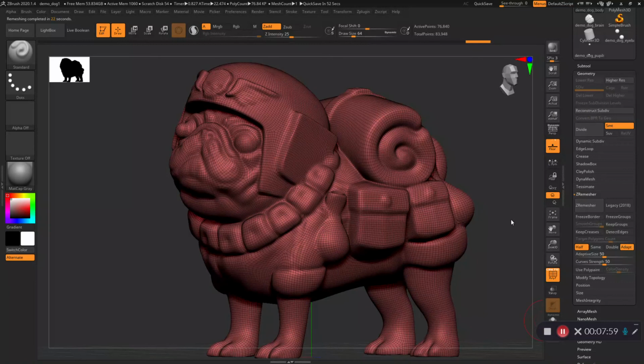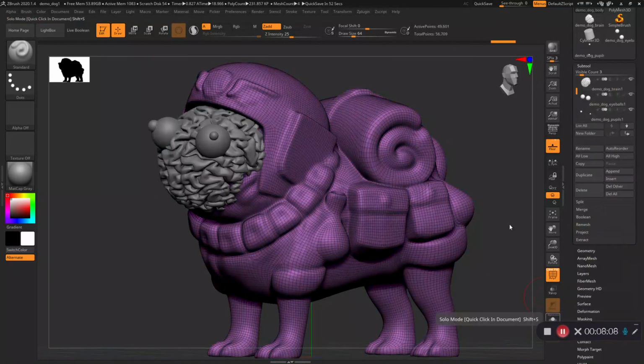Now we're at about 80,000 faces, but I think we can step it down even further. So let's ZRemesh again while half is still active here. So we've reduced the model from about 300,000 faces all the way down to 57,000 faces. So we have about a sixth of the complexity that we had when we started.